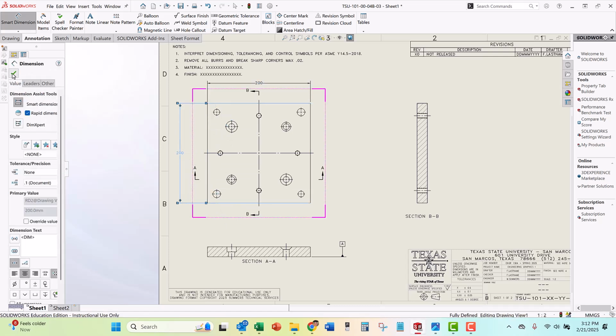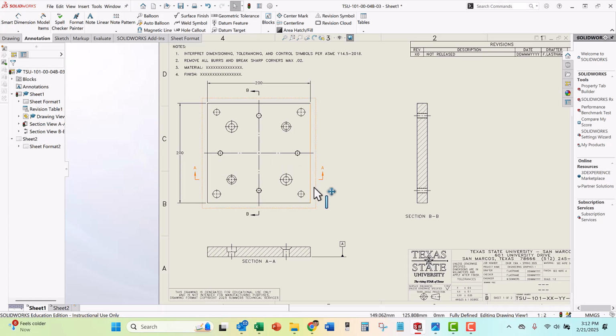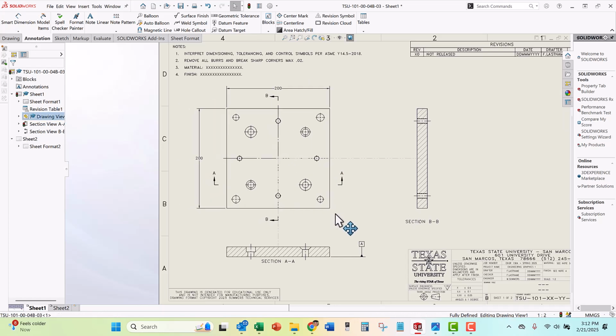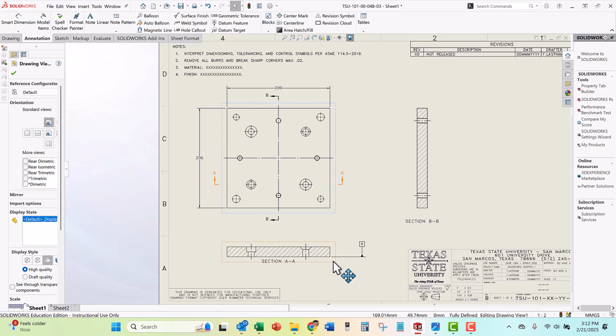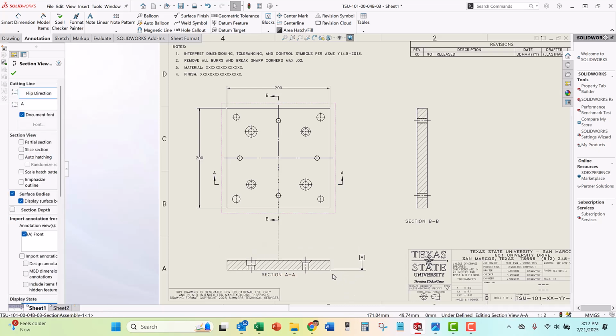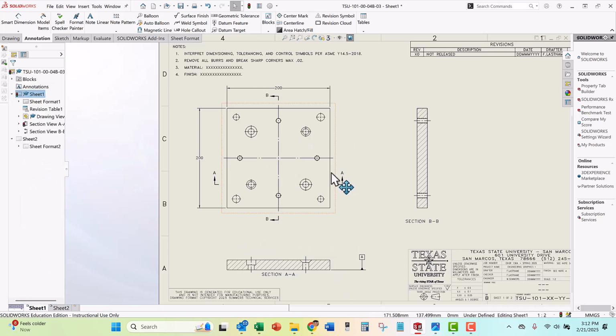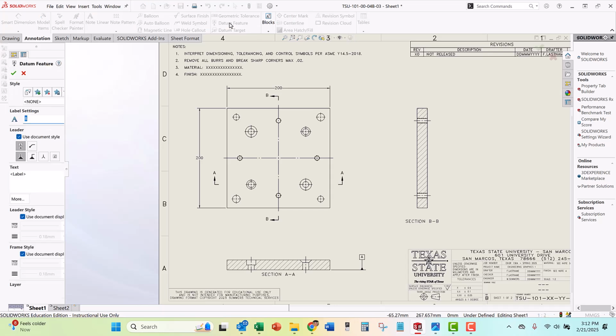And so those are features of size because they are dimensioning to opposing faces. That's the definition of a feature of size, so I can use these feature of size dimensions to define a datum. And so I'm going to do that right now. I'll go back to datum feature, and I'm going to tie it to this dimension, place it over here.